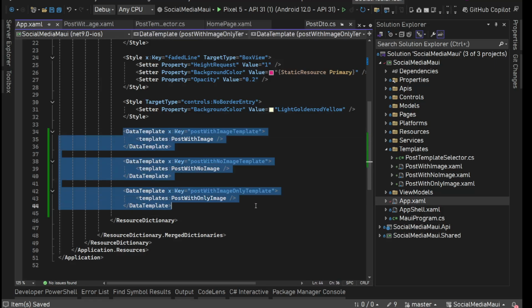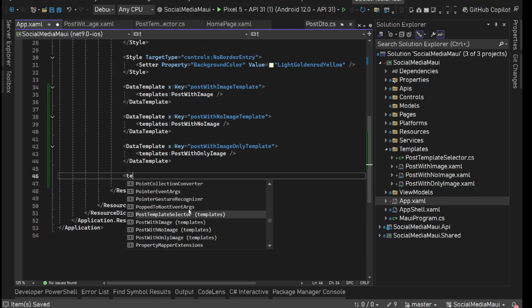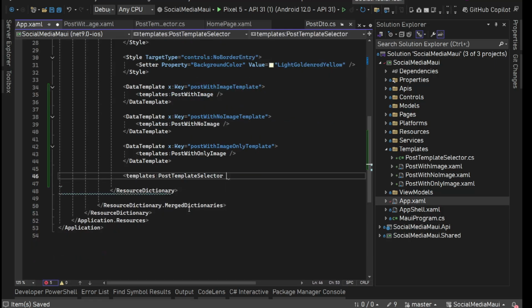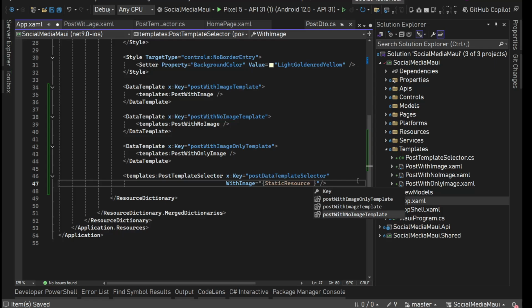Now we have defined these three data templates. Now we will use our data template selector. So this is how we use it. Here we'll simply have our post template selector like this. We need to define a key. x:Key, we can say PostDataTemplateSelector. Now on this we can define those properties. If you see, so WithImage, what we'll do, we'll simply use a static resource. Here we have these in IntelliSense.